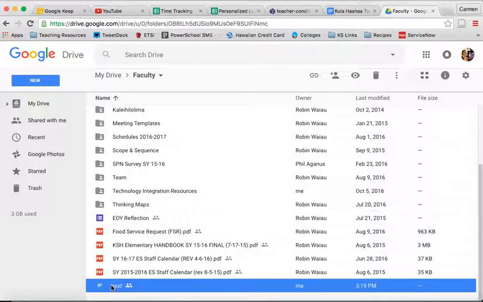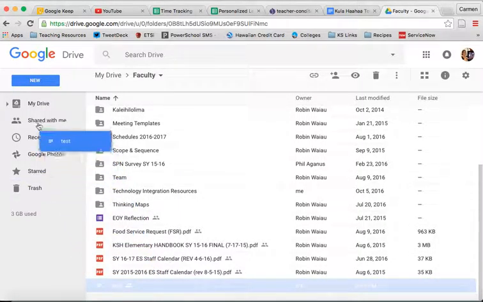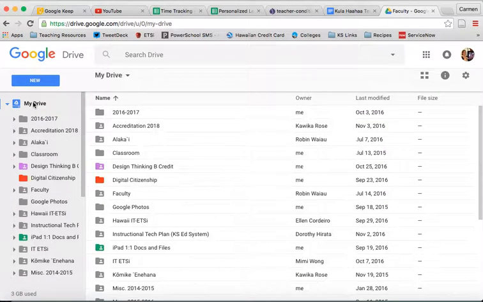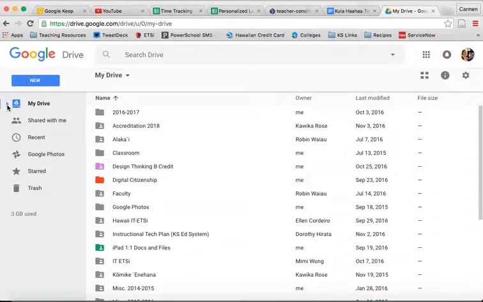If I don't want anyone to see it, I can just drag it back into my drive and out of the shared folder. So as long as the document is created in the shared folder or added to the shared folder, it's going to be seen by anyone that can see that folder.